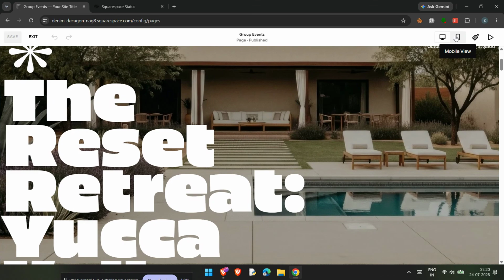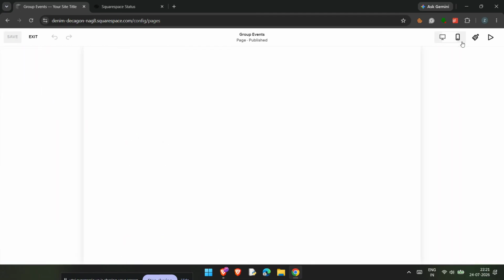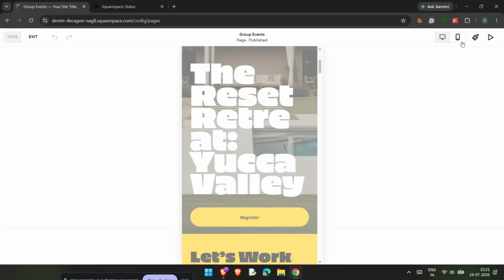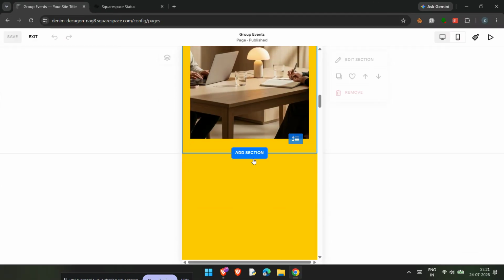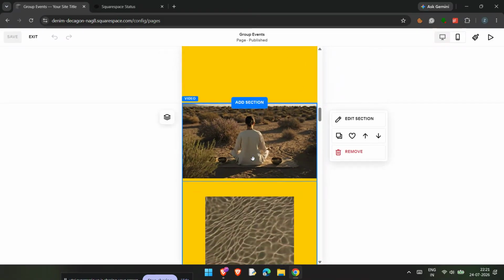Start by clicking the desktop icon. This is usually shown as a stylized computer screen. When you select it, you're editing the widescreen desktop layout. This view is useful for arranging your content across a larger grid, spacing out the text, placing images side by side, and building a clean layout for laptop and desktop users.